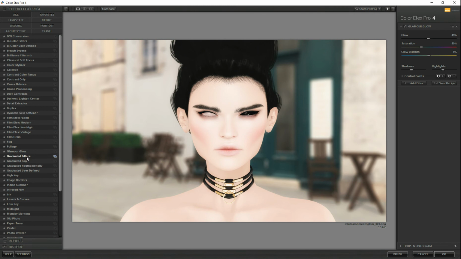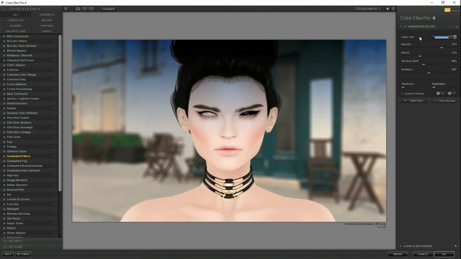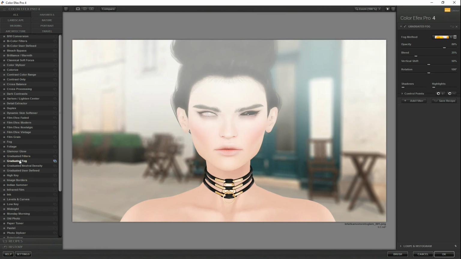Glamour glow goes to graduated filters. It's literally just a color filter. Graduated fog is like the fog, but only in part. So that's good for if you want to have fog coming from like underneath or above. And then there's different versions of it as well.